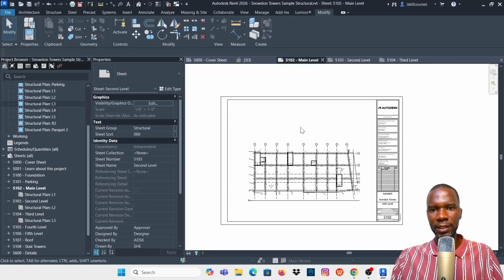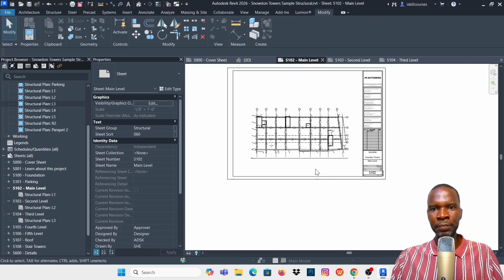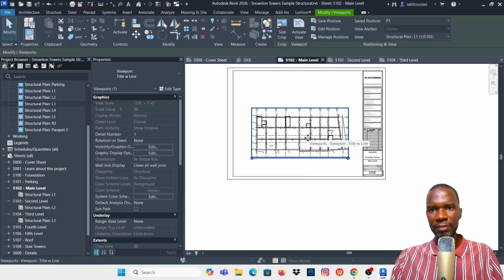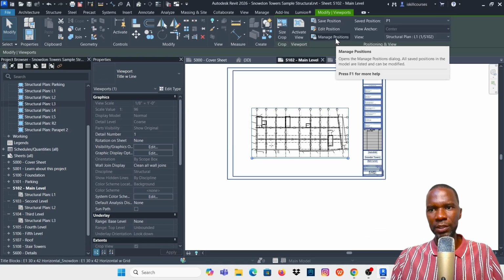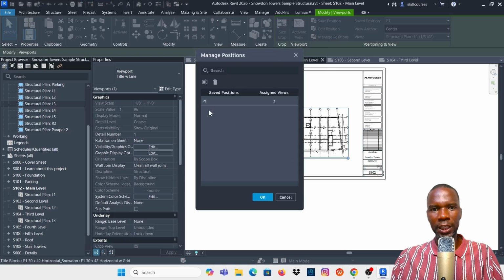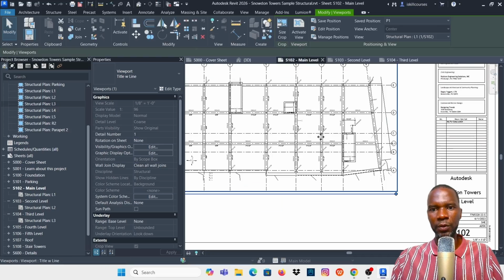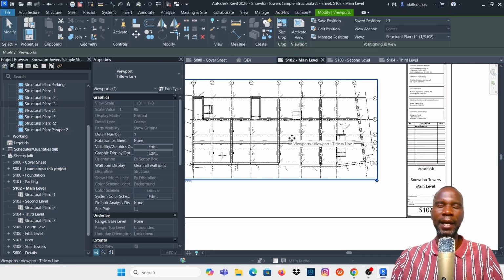You see that everything has changed, as you can see from here. The other thing that you need to notice is that if I select on it, we have manage positions. Then I can select on it and you see that you have all those saved positions here. You can delete also from there. So this is how you use manage saved position. It's quite a handy feature.